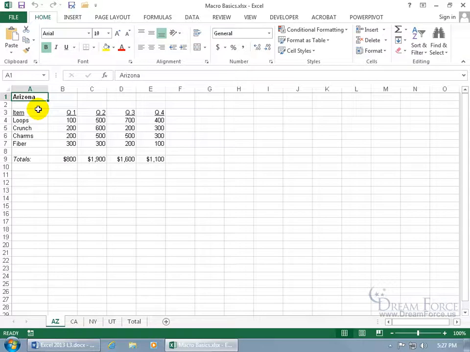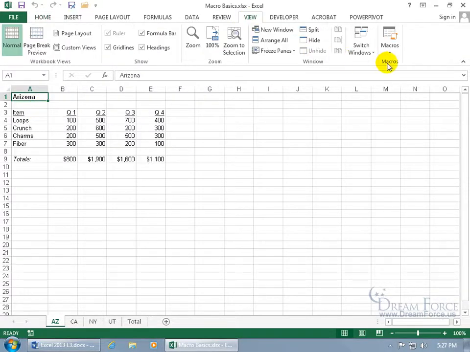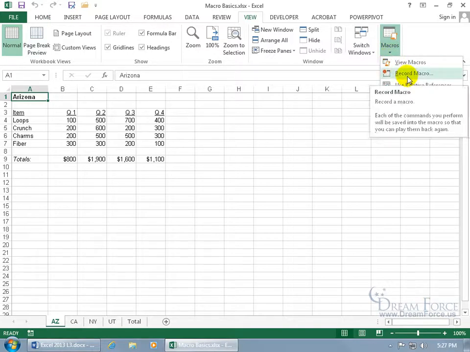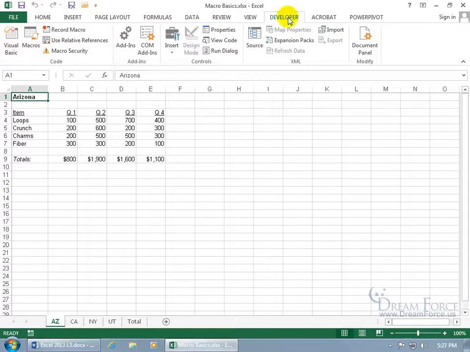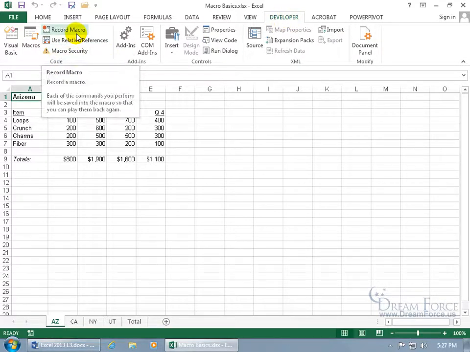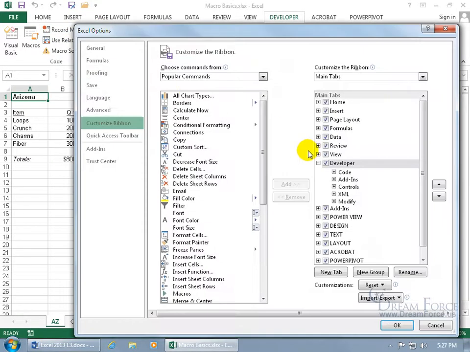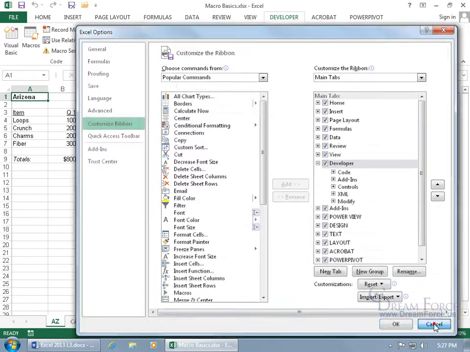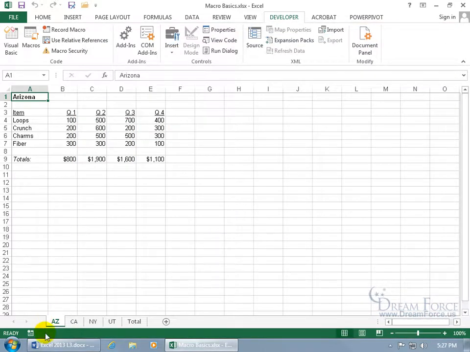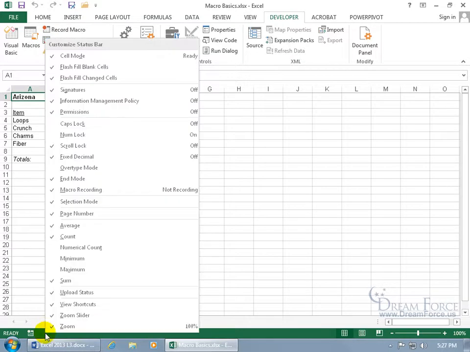Now there are many ways you can begin recording your macro. One way is to come up here and click on the View tab, go to the Macros group, click on the drop-down arrow, and there it is, Record. Or if you have the Developer tab up, just go to the Code group, and there it is, Record. And as you recall, if you don't have the Developer tab up, just right-click on the ribbon, go down to Customize the Ribbon, and check Developer, and it will pull up. Or you can come down here and customize the status bar by right-clicking on it and checking Macro Recording.